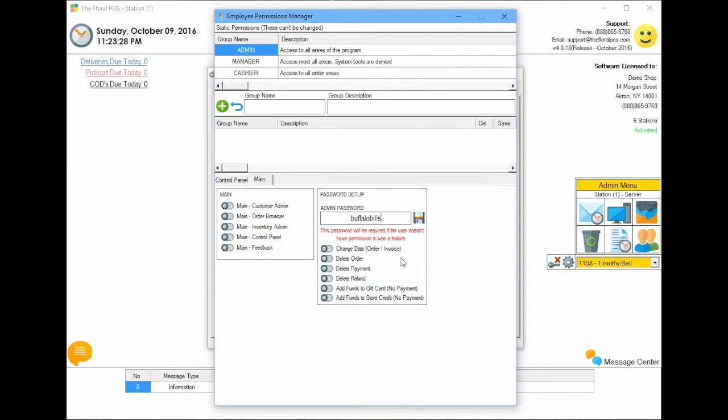Now what we've done here is we made it so that you can set up, for example, the administrator. If I click on the administrator up top here, you're going to see that the administrator has all of these toggled on, meaning that they are exempt. They don't need a password to do any of this stuff. Whereas if I click on the cashier here, the cashier needs a password. So no matter if it comes to changing a date or deleting an order, it's going to prompt the cashier for a password, which will be this password. Hopefully that makes sense to everybody.